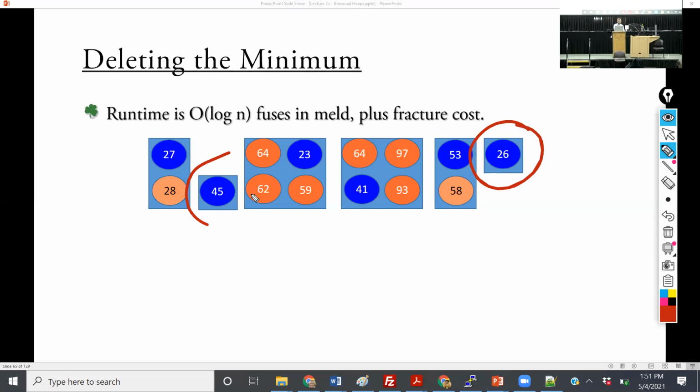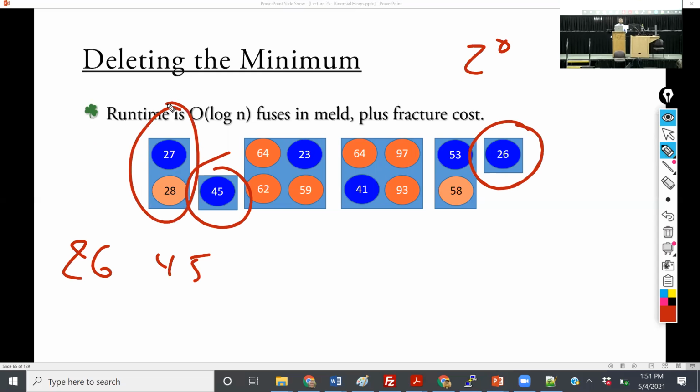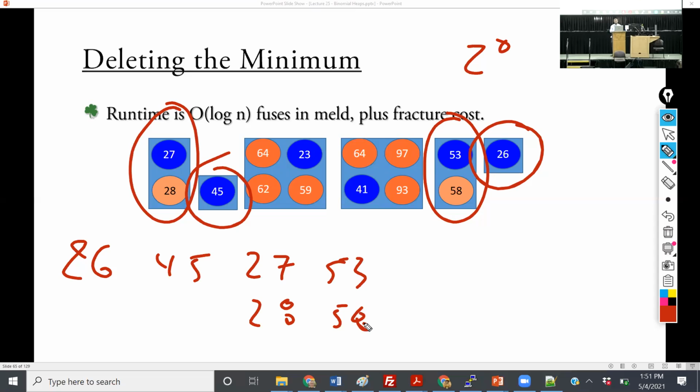So before, I have 26 and 45 as my 2 to the 0. So I would put 26 and 45 here. Then I have my 2 to the 1s, and that gets sorted by the smallest value here. So 27, 28. And here we have 53 and 58. Does that make sense so far?